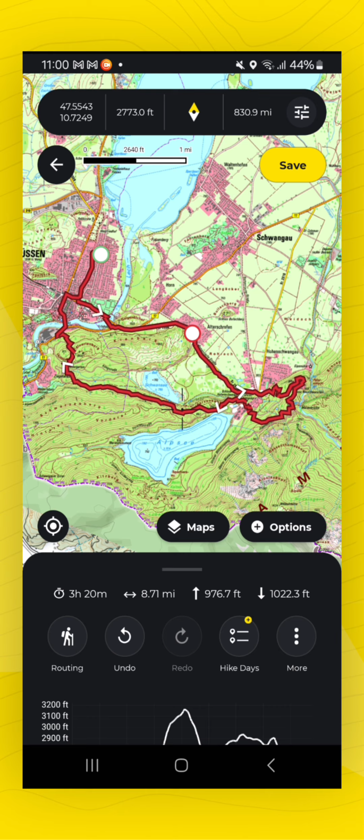And that's route planning with HiiKER. From simple day hikes to complex multi-day adventures, with all the tools you need in one place.